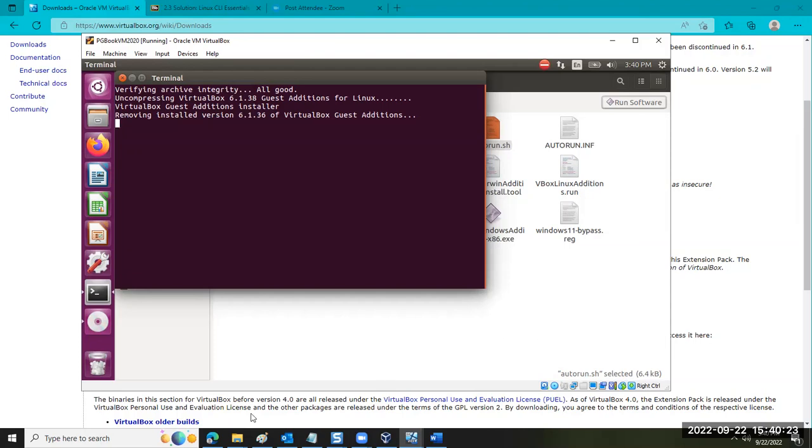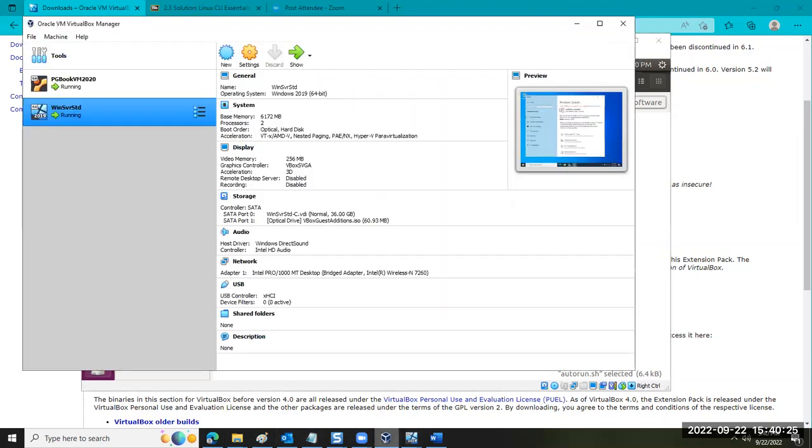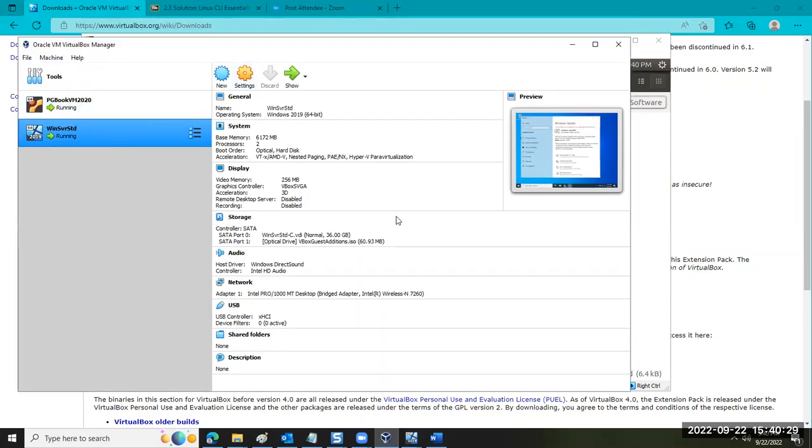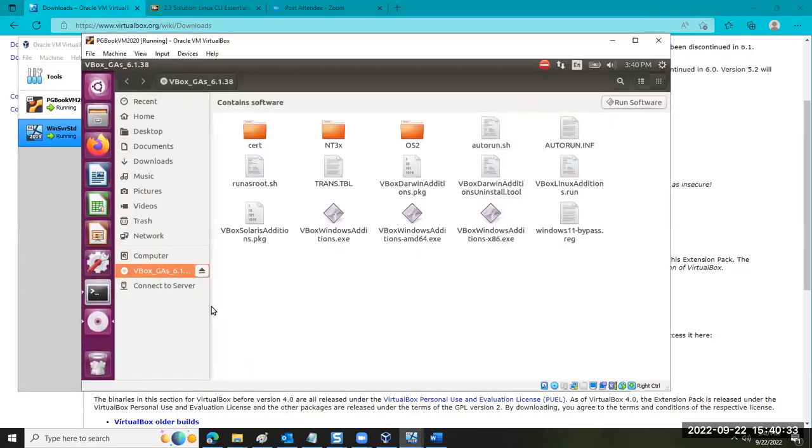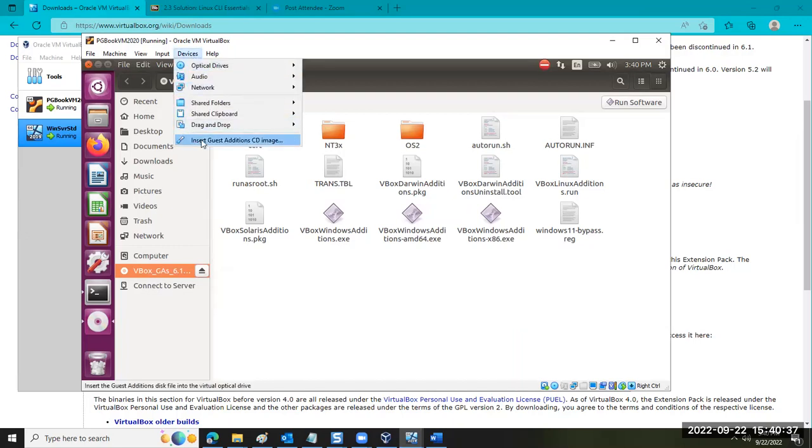So on the host side, the extensions post in here, and then inside your virtual machine, you've got to insert the disk. And if it's already running down here, you run that software and it's going to update the components of your virtual machine. Now, why do you care?